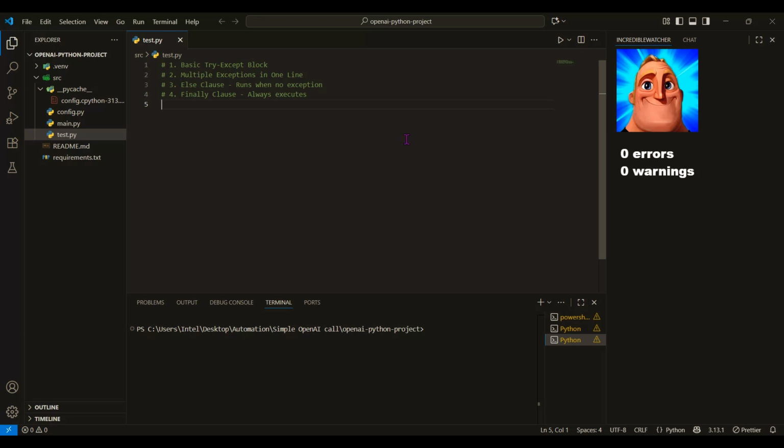In the last video, we saw the basic exceptions. If you didn't see that video, it will be appearing in the top right corner now. Go ahead, watch it and come back. Now we'll see how to handle those exceptions with the try except block in Python.